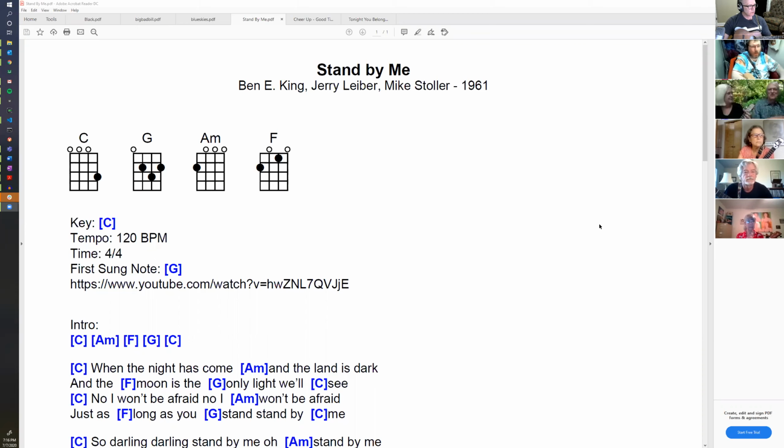Everybody mute. Obviously, it's Stand By Me. You ready? And it's the chord progression that you can play about 300 songs to. Yes, exactly. My kind of chord progression.